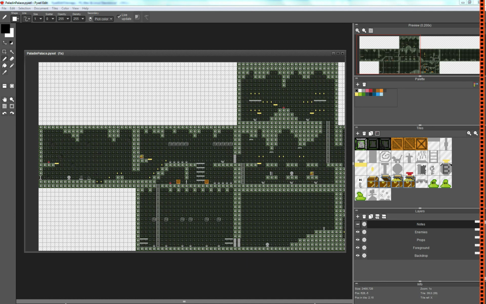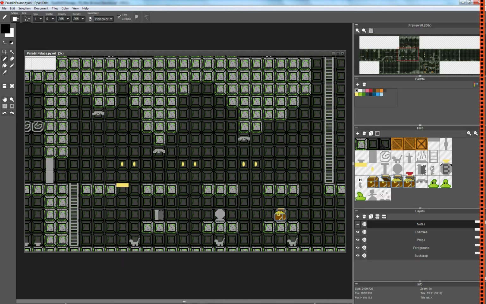Now, this is the Pyxel Edit program. You'll need this program in order to take advantage of the importer because it's designed to import tile maps from Pyxel Edit, hence the name. So, this is Pyxel Edit. It's a great little tile editing program.